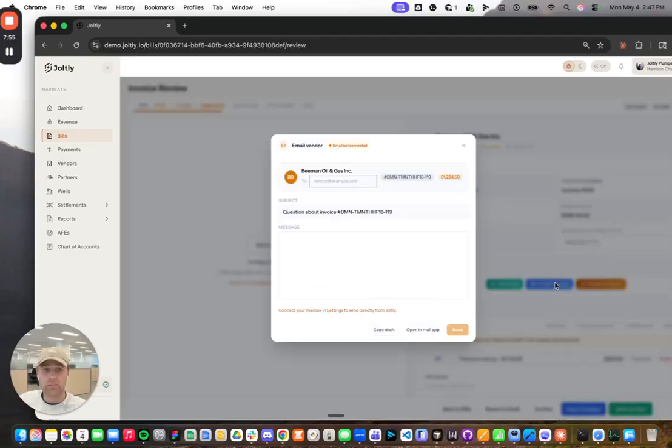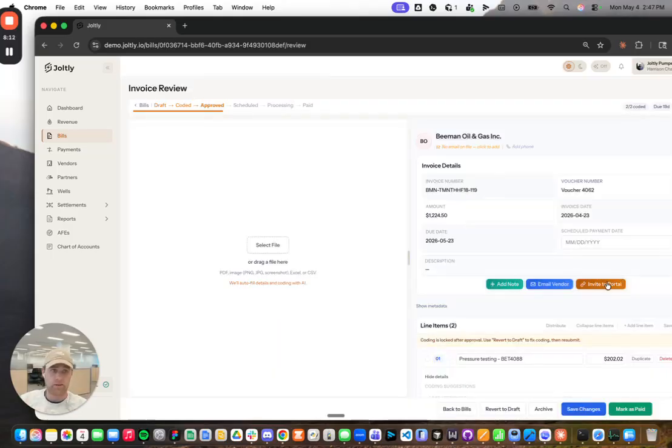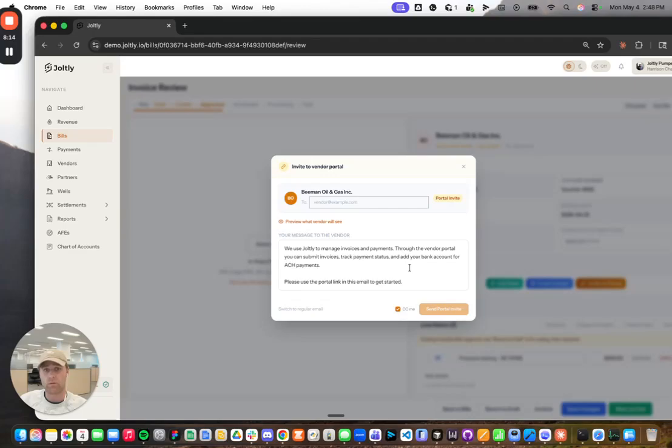You can email the vendor directly from our platform. So if you're like, hey, Mr. Vendor, we have a question about this invoice, we connect your Gmail or whatever email you're using to the account, and then you can email directly instead of having to open up your inbox. That's something I found to be simple. You would just connect your mailbox there. And then you can also invite vendors to the vendor portal. It allows them a secure way to upload payment information and any tax information that you want them to have. That's all going to be uploaded there. And then they can actually go to Joltly and sign in and have that vendor portal there.